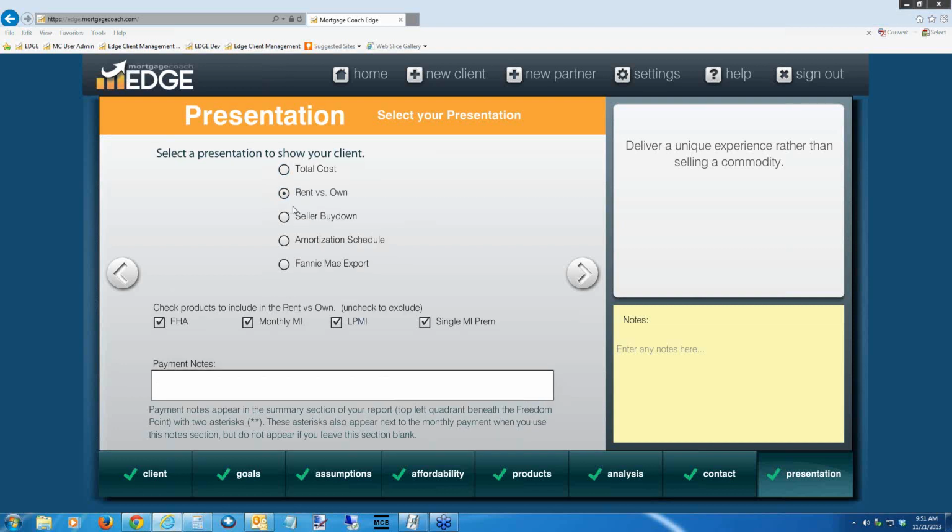But in order to do rent versus own, you just need to make sure that that first screen indicates rent, and then you'll have the option here in your presentation screen. So at this point, now I'm showing all four of my new products, but they're going to be compared against the rent product as well. So for my payment notes here, let's check and see what it looks like, and we'll determine exactly what we want to put in those payment notes.